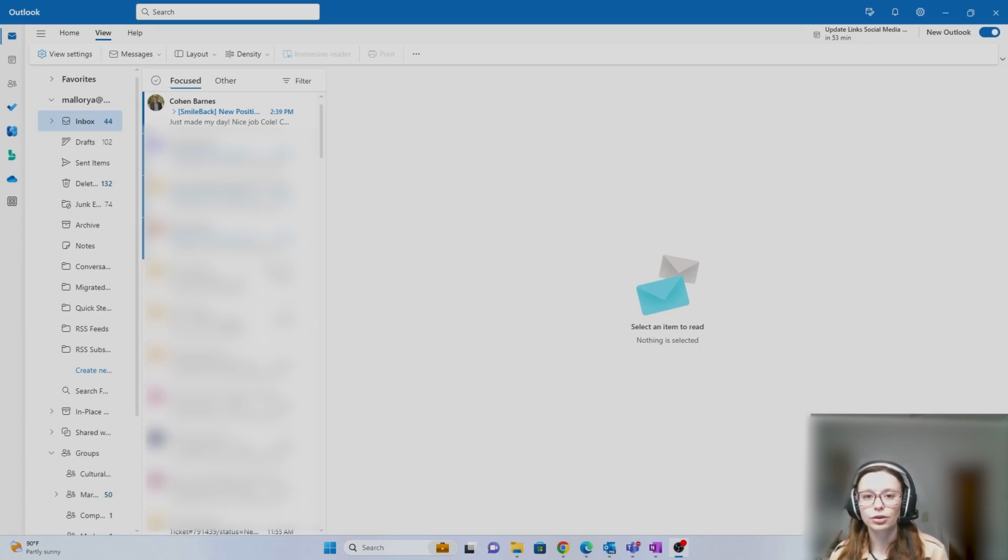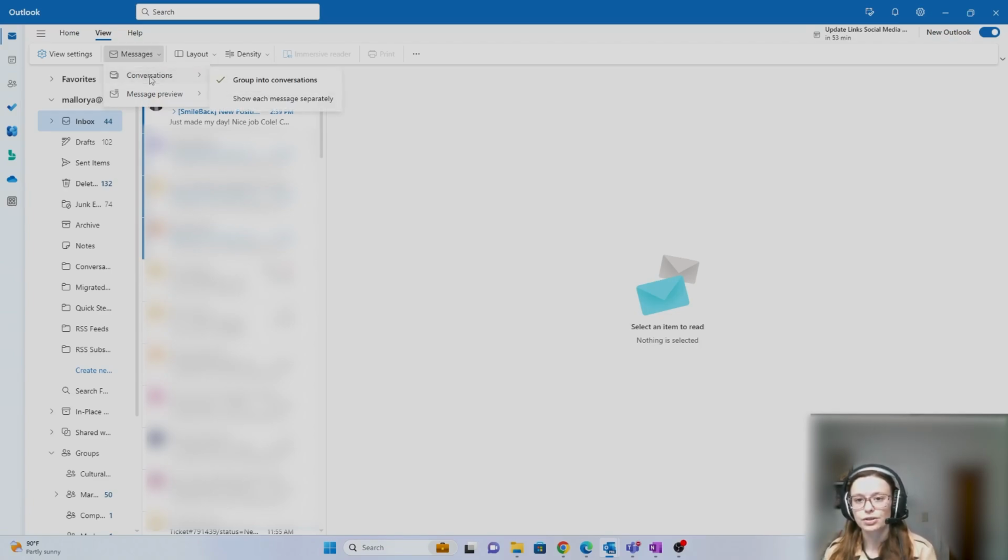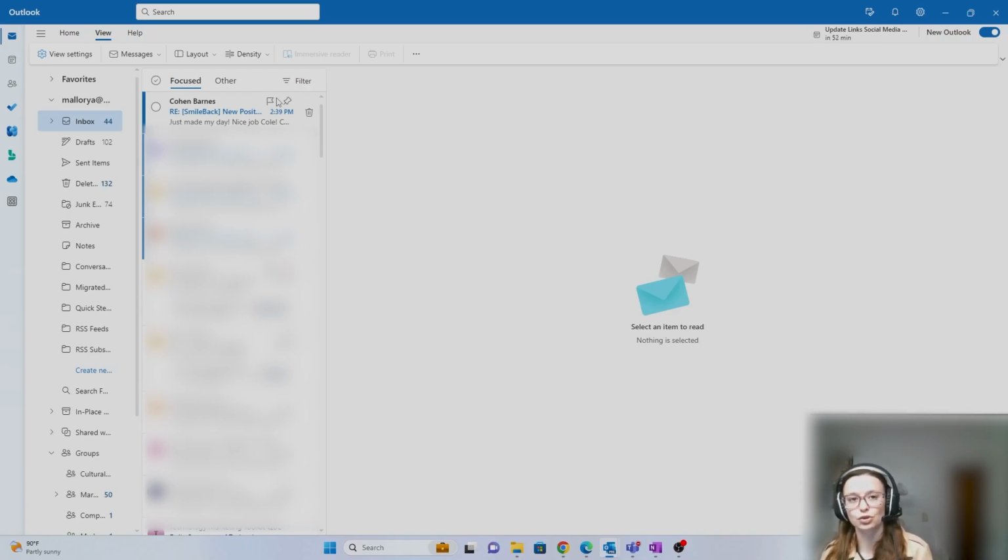So I'm going to go to the View tab. I already have it up right now, so I'm going to click that. And then I'm going to click the Messages box and go to Conversations. You'll see there's two different options, and one is Group into Conversations, so this would be showing the whole email chain, or Show each message separately. So if you wanted to spread them out, all you need to do is click Show each message separately, and it's going to break down my messages into individual pieces so I could just do one email follow-up at a time.